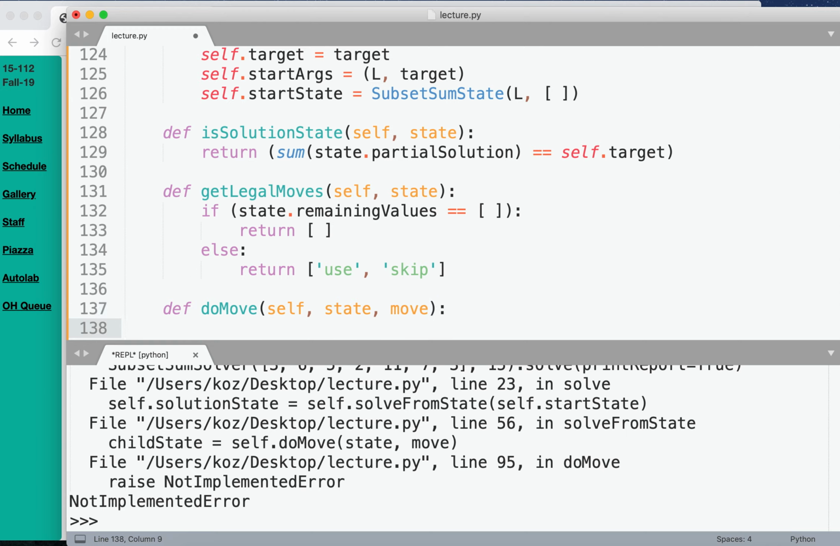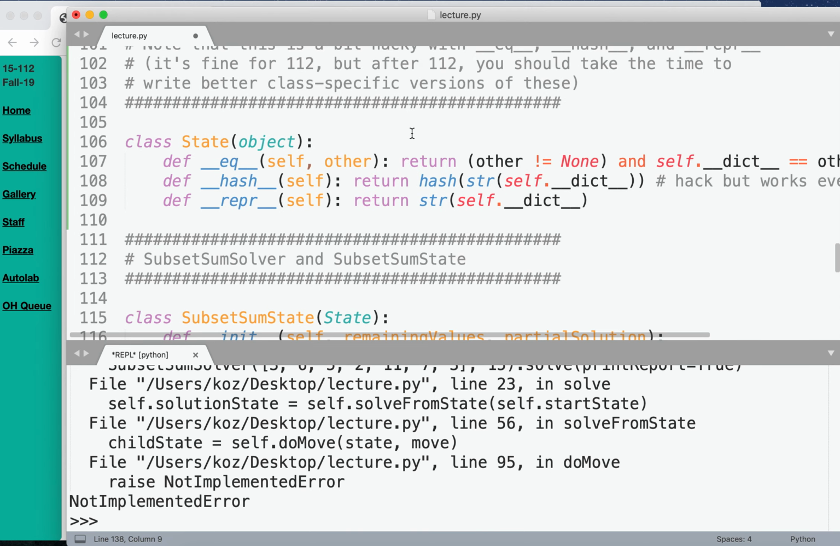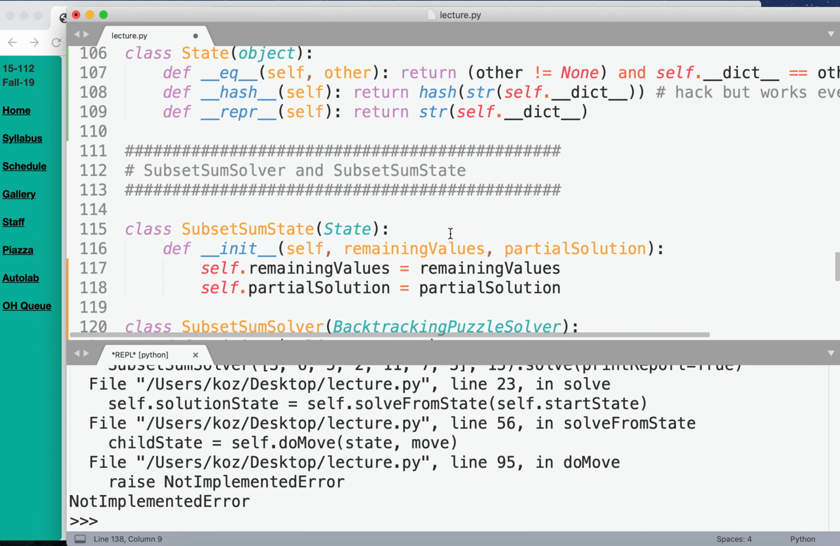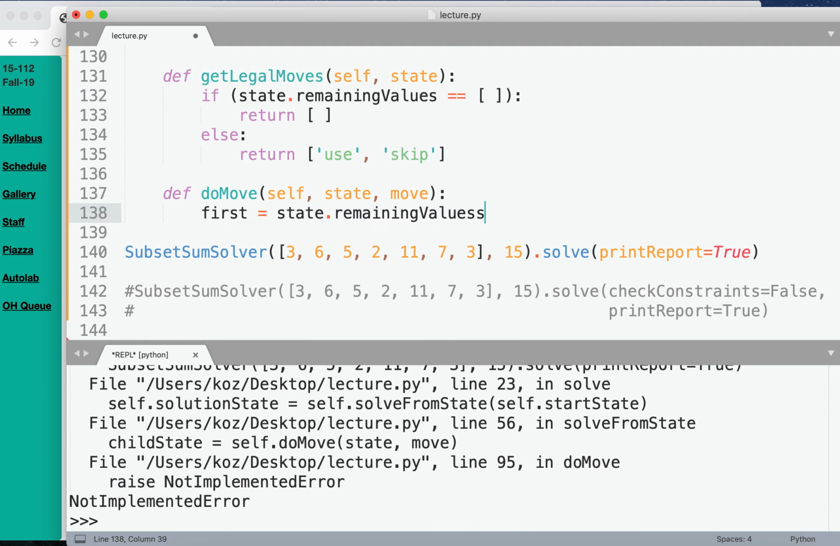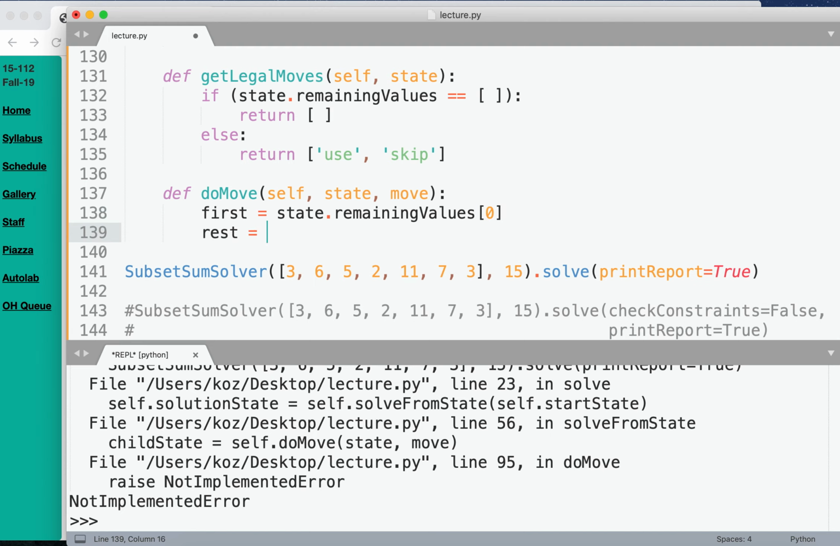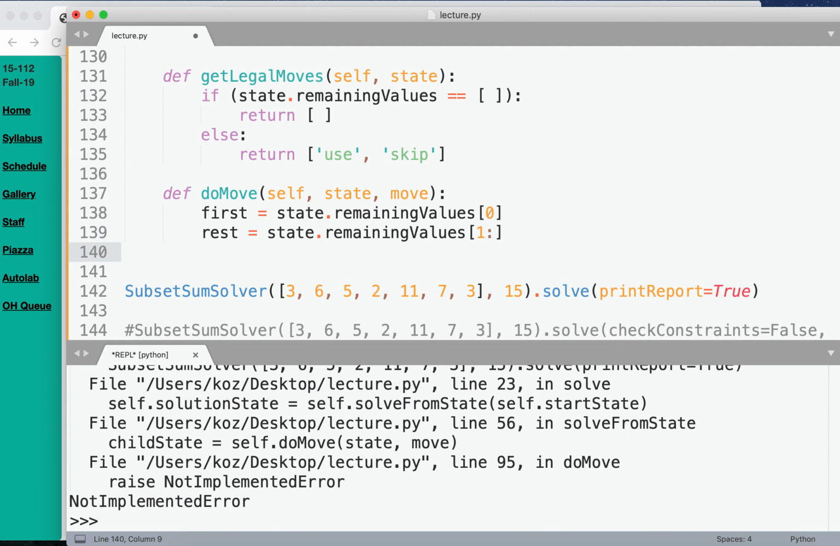And what do I have to do? I have to apply that move to the state. So the state, if you recall, has remaining values. So let's pull off the first and the rest. The first is the remaining values of 0, and the rest of my remaining values are remaining values of 1 colon. We could do this more efficiently using indexes instead of slicing here, but this is good enough for now. Then there's two possibilities.